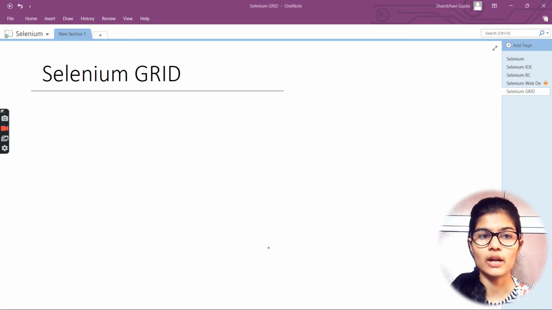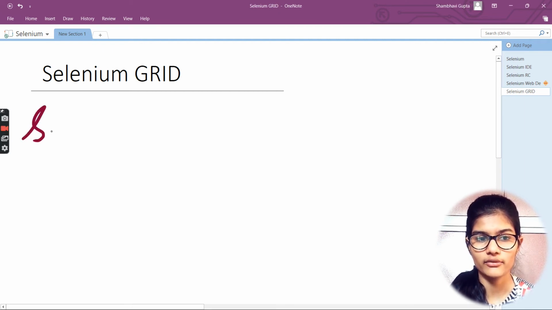So today we are going to learn about the Selenium GRID. This is one of the last Selenium tools, of the Selenium suite of tools which we have here. Let's get started and see what Selenium GRID is. Now I'm going to start writing things down.